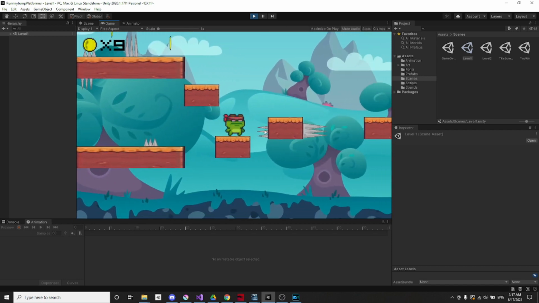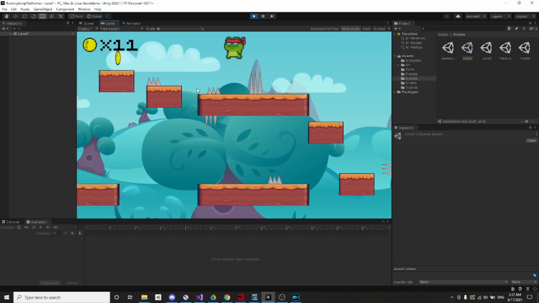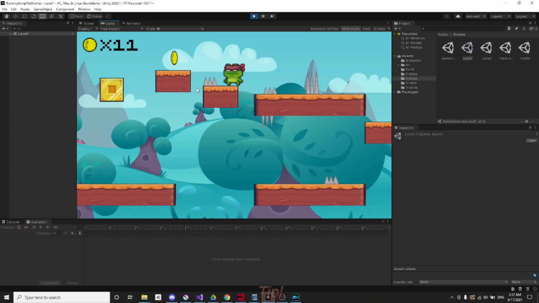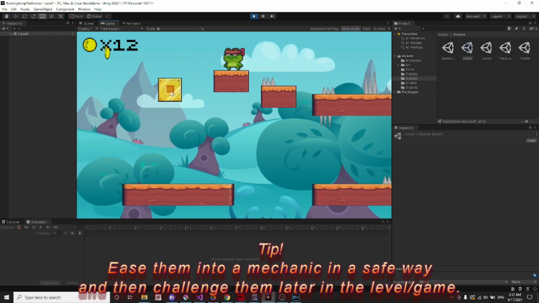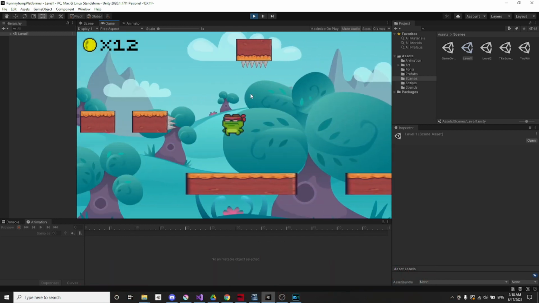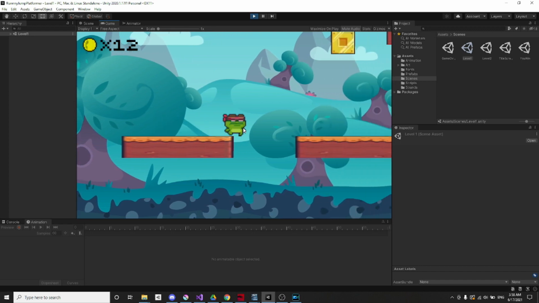You're gradually teaching. Oh, there's more spikes. You're gradually teaching. Now it's more difficult. We've seen enough spikes to know they're dangerous. Now we're going to challenge them with this new mechanic. We want to get this coin. We don't know what this is, but we know we can jump on platforms. So I jump over here, and boom, I get launched. I've just taught them a new mechanic safely without them dying.